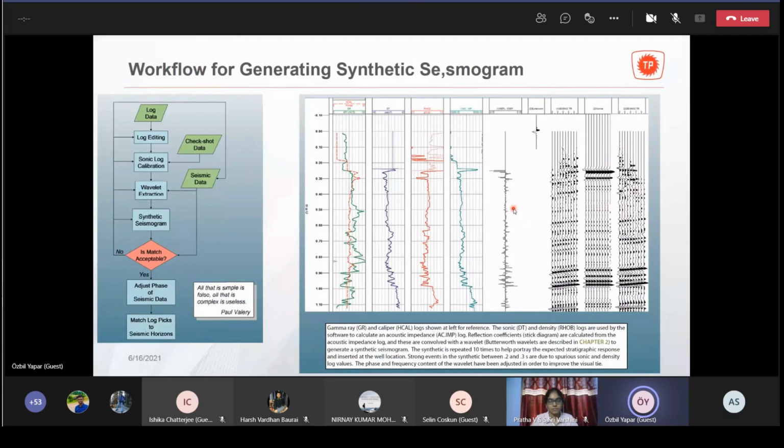After we create this reflection coefficient, we convolve this data with this wavelet. After this convolution, we have the synthetic seismogram here. Now, this is our seismic trace, this is our synthetic, and this is again our seismic trace. But when we create our synthetic seismogram, it isn't in the right location. What am I trying to say?